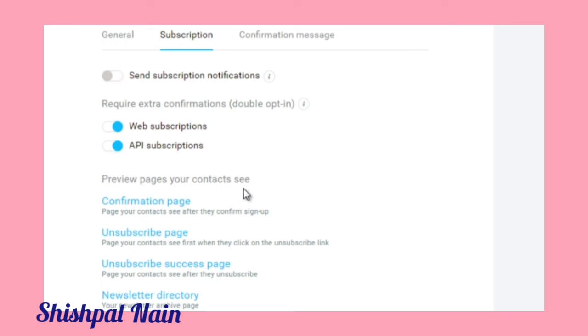Now it says preview pages your contacts will see. So this is very standard. Once you understand this, this will be standard throughout other systems. The confirmation page is a page your contacts see after they confirm sign up. So if somebody signs up via the web form and they click the confirmation link, they'll be sent directly to this page. And then, of course, the unsubscribe page is the page whenever they click the unsubscribe link. So the unsubscribe success page basically means the page your contacts see after they unsubscribe.